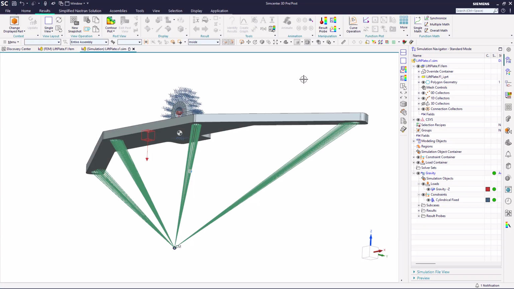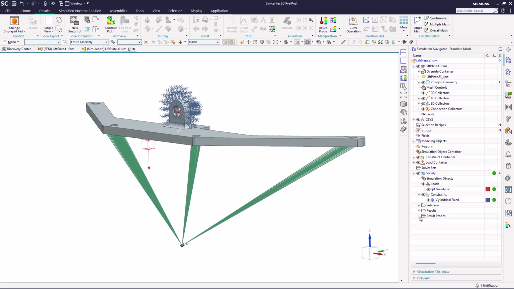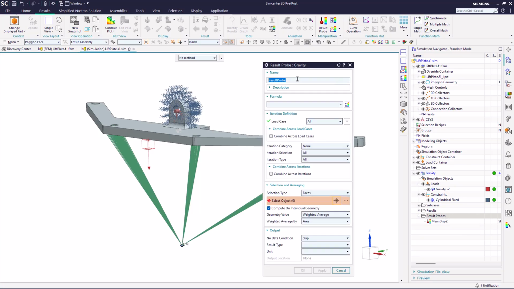All right, so now we want to create a second probe that uses that first one. So I'll create a new probe, and here I will call this difference. We want to compute a difference between our result variable, disp Z, and we want to subtract that value from the mean z displacement. So to do that, we use a function in Simcenter 3D called FD.